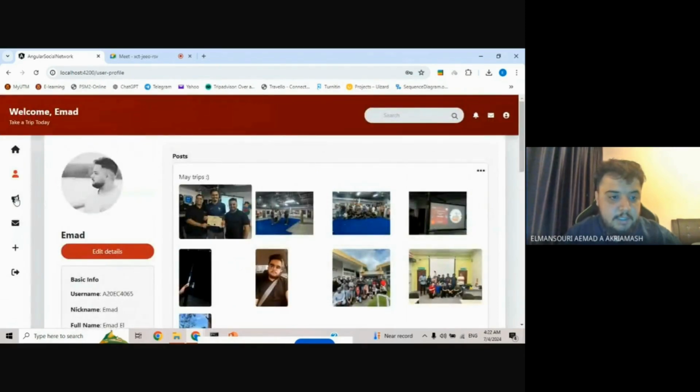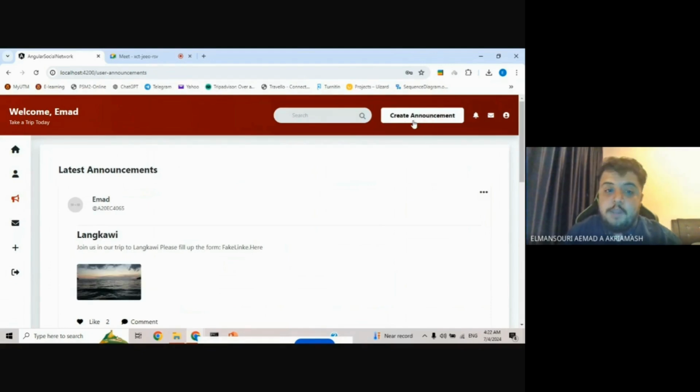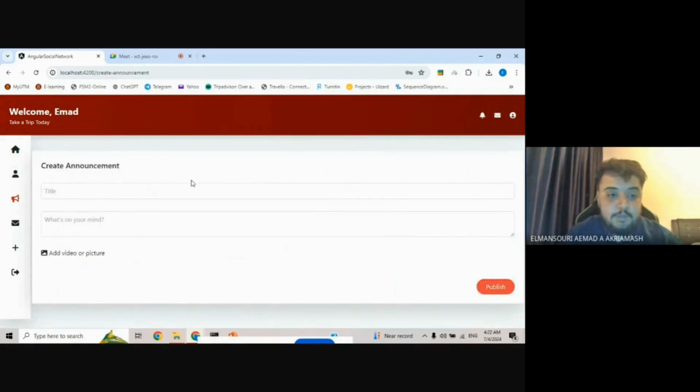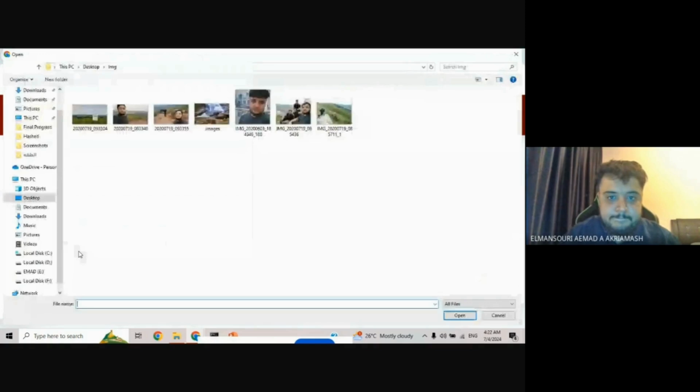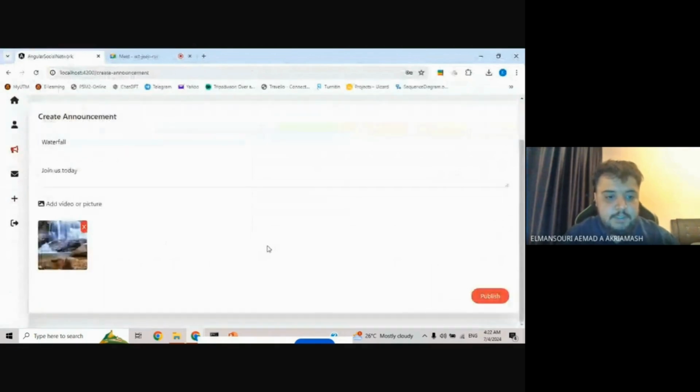And in the announcements, this is the most important part for the super user. The normal user cannot see this part, so only the super user can create announcements. So let's create an announcement. We have added a title and content. Let's add pictures. Right here we can see the preview of the picture, then publish.